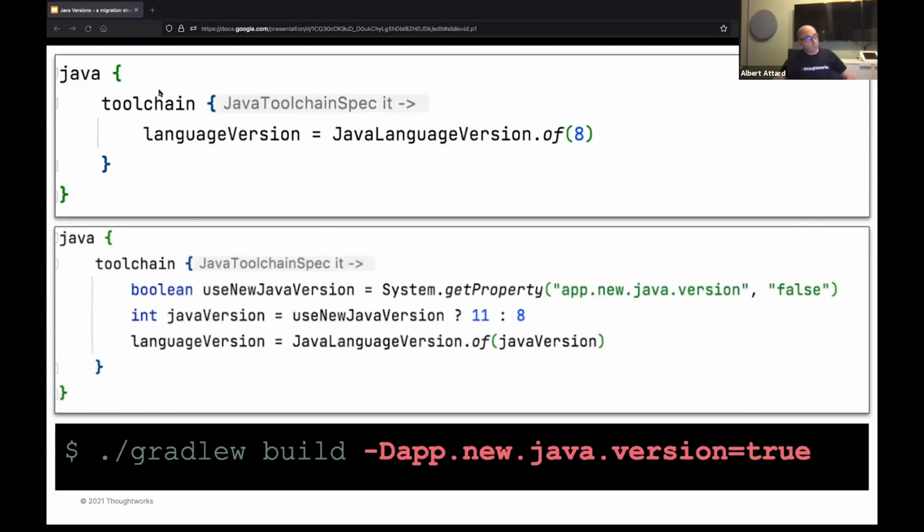So before we were telling Gradle to use Java 8. This is how it was before. We can make a change in our toolchain where we can read a property from the command line. And if this property is set, here I'm giving it a default value of false, which means use the new version. So in this case here, if this is set to true, I use 11, otherwise 8.